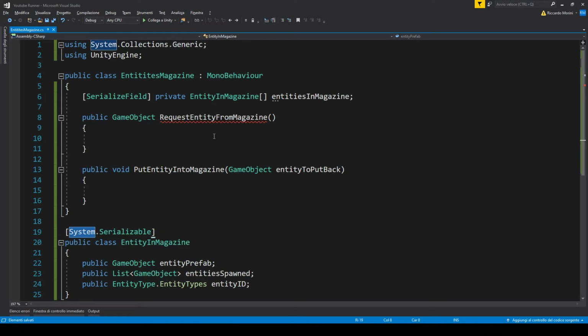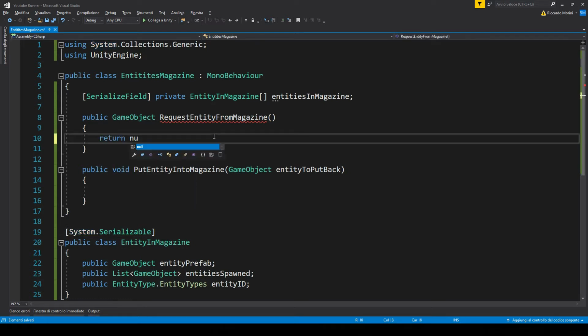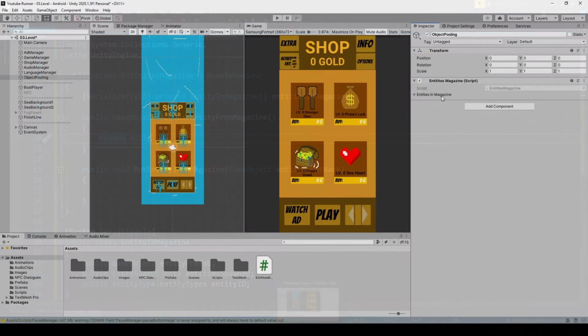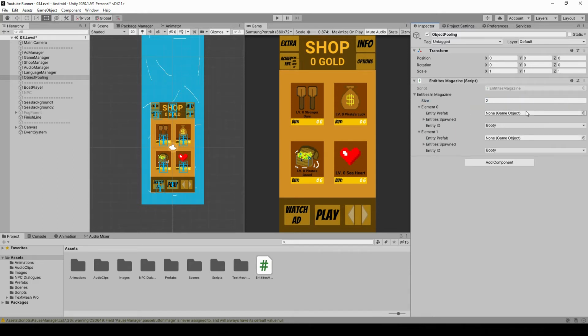Let me also put a quick return null in here, just so that the script compiles and we can see it in Unity. Here we have our array of entities in magazine. I'm gonna set it to 2. And here we have our values.